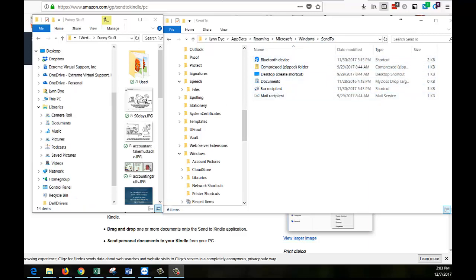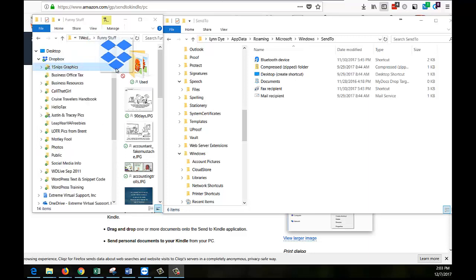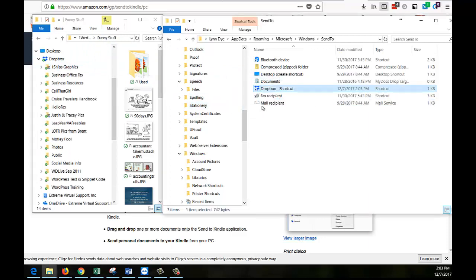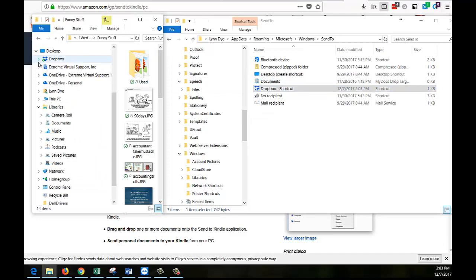And now that we've got our Kindle figured out, what if we want to send a document to Dropbox or OneDrive? Let's figure that out. So come over here to your Dropbox icon and then simply drag it over here, and it says create a link. That's what we want to do. And I want to do one for my OneDrive. So I'm going to drag that over there.